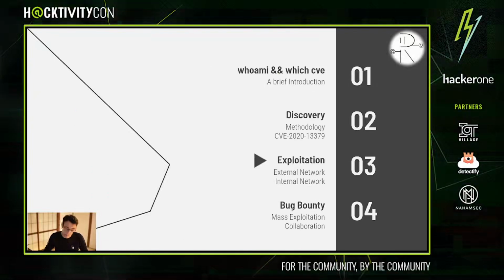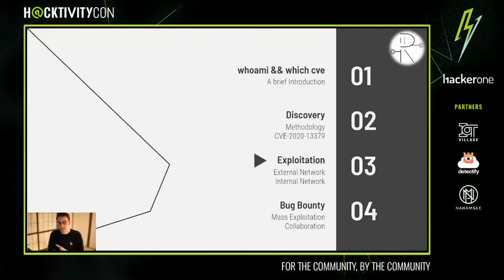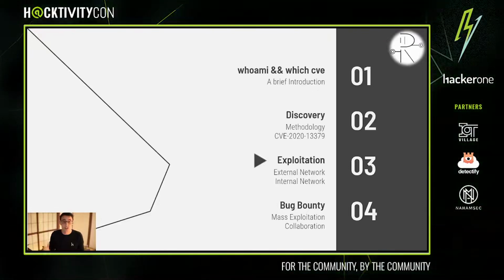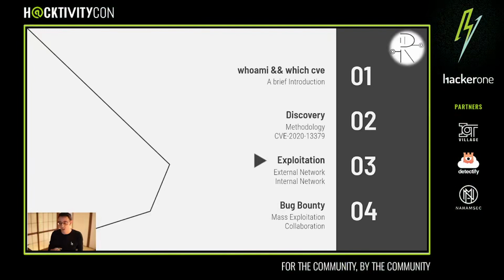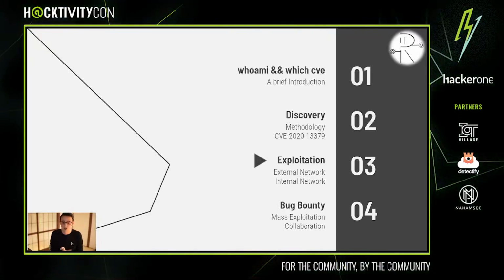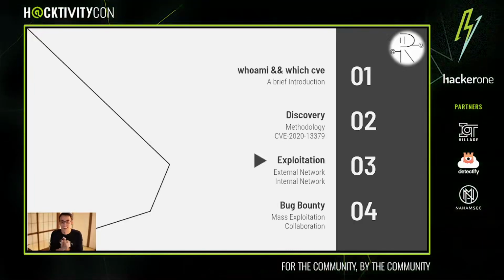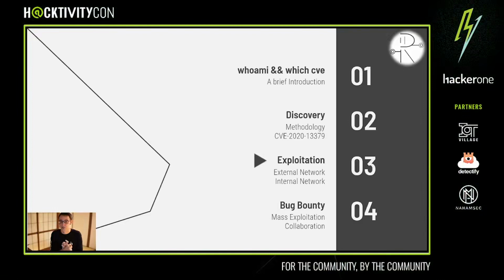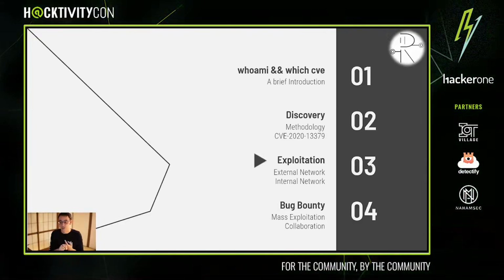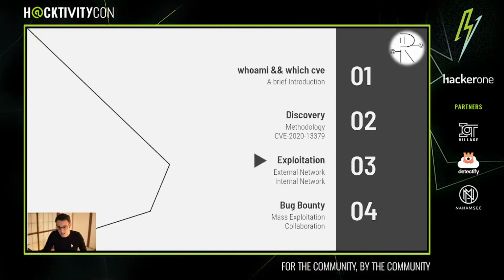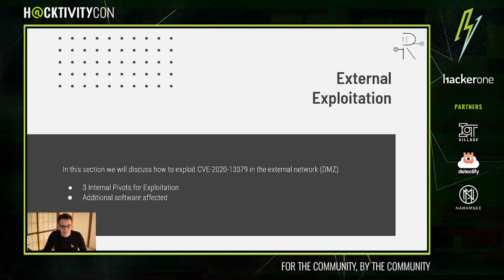All right, wow, we're doing good on time, so I can slow down a little bit. The next section that we're going to go into is just straight up exploitation of this vulnerability. So we're going to talk about how I exploited this on the external network, and how it may be exploited on an internal network as a member of a bug chain, which I think is really, really exciting. So I think you guys are going to like that piece. So let's jump into this.